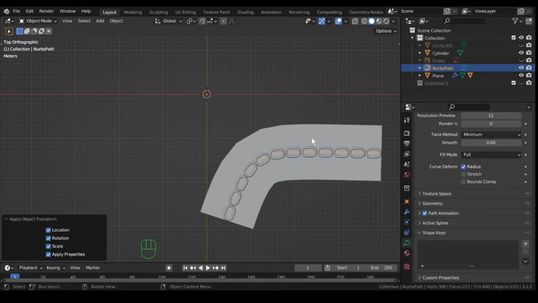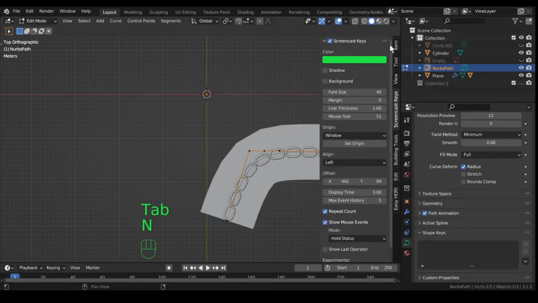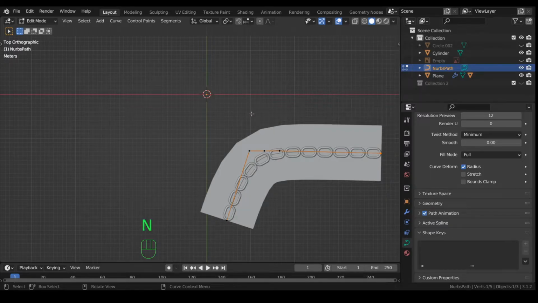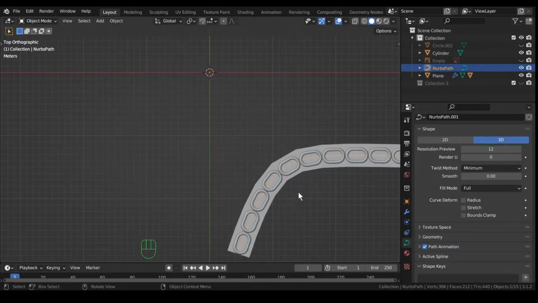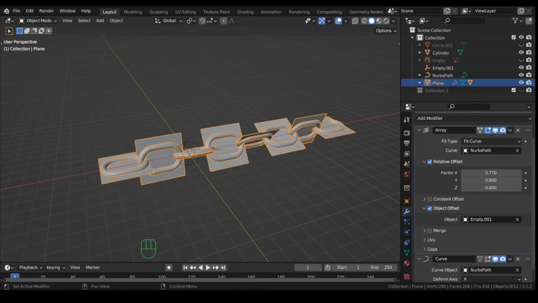In order to fix that, you need to go to curve. The reason it's doing that is it's changing the mean radius. So if you hit N and go to item, you'll see radius. This radius is at 1. It needs to be 1. So to fix that, you can go into the curve object and right here where it says curve deform, just turn that off, and that'll set your plane to be the way it's supposed to be. So I just hit Q, and ignore this chain.